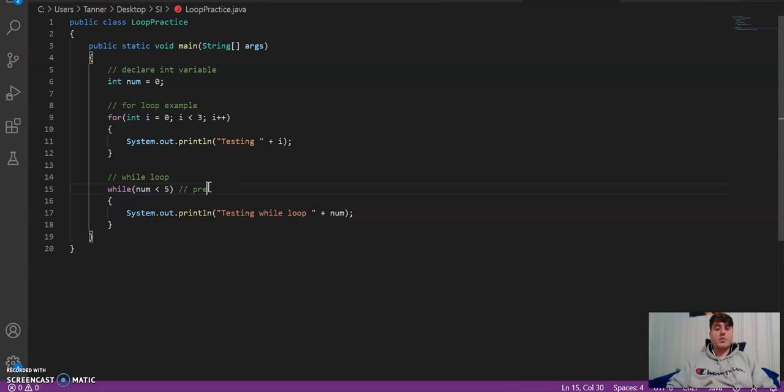Now I said before, this is a pre-test loop. So the while loop is a pre-test, while the do while is a post-test. And what I mean by pre-test is that before it hops into the loop, it actually checks these parameters, checks this statement right here. It'll check if num is actually less than 5. So for example, if num was 6, it wouldn't even do this loop because it's a pre-test and it realizes num is not less than 5. It does it here. Now I'm also going to increment num so I don't have an infinite loop. And I'll show you what an infinite loop is if we have time. What I'm going to do is I'm going to save, compile, and run it.